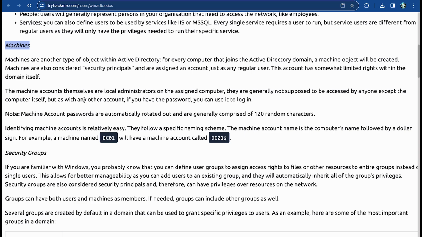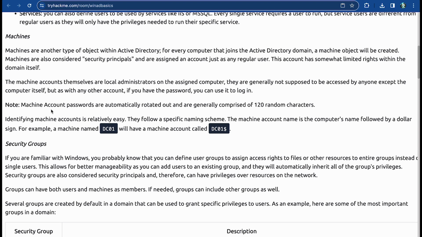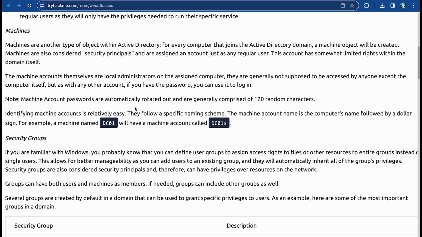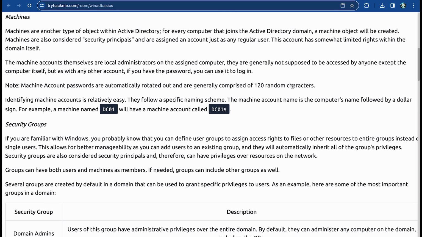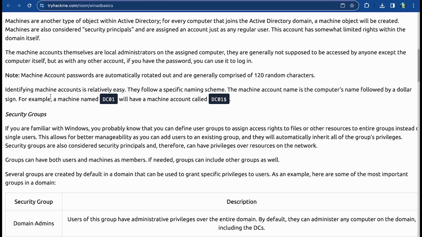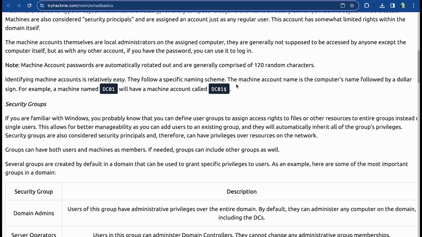But as with any other account, if you have the password, you can log into the system privileges or the machine itself. Machine account passwords are automatically rotated out and are generally comprised of 120 random characters. I think that's also referred to as a hash. I don't know if that's what they're referring to here, but we can talk about that a little bit later. Identifying machine accounts is relatively easy. They follow a specific naming scheme. It's like DC01, so domain controller machine 01, also known as DC01, and a $ sign, right? So that's kind of the gist of machines.